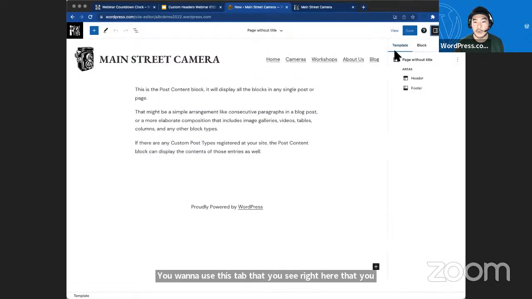So this will tell me I'm working on a template. I'm actually not working on a page or a post. So this will, of course, be different if you're working on a post or a page. This first tab will tell you you're working on a page. You're working on a post. So this is very important. You can refer to this little section to confirm what you're working on.